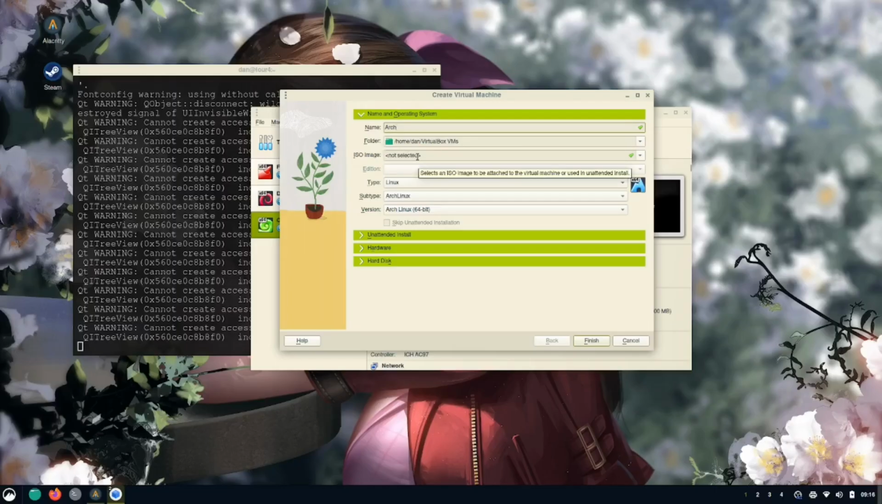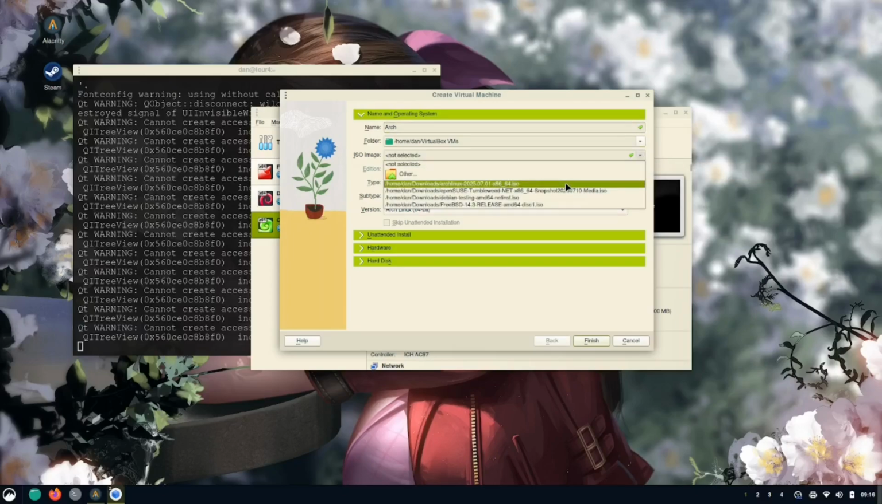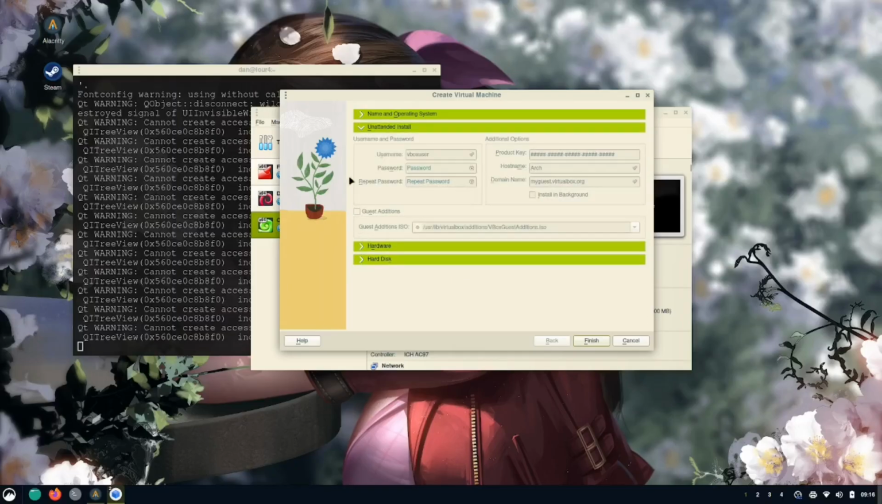But anyway, we're going to type Arch for the name. We're going to select Arch, and if you're burning this to an ISO, I recommend Etcher or Rufus because they just get the job done and everything works out pretty good. So, unattended install.